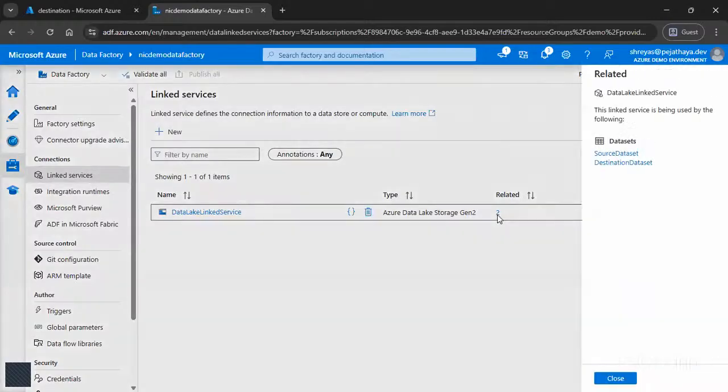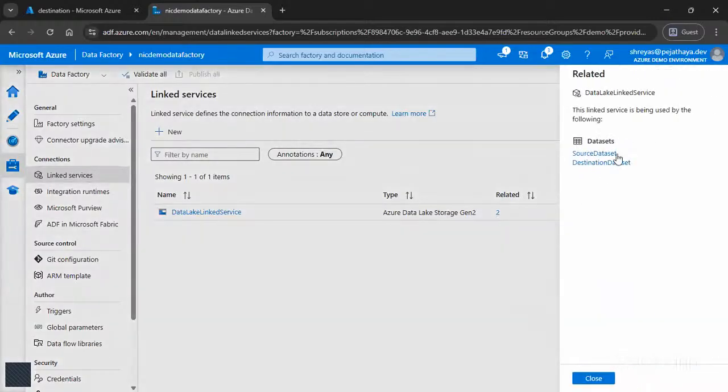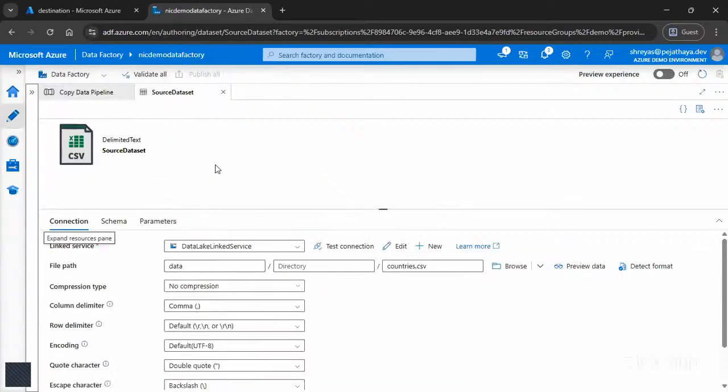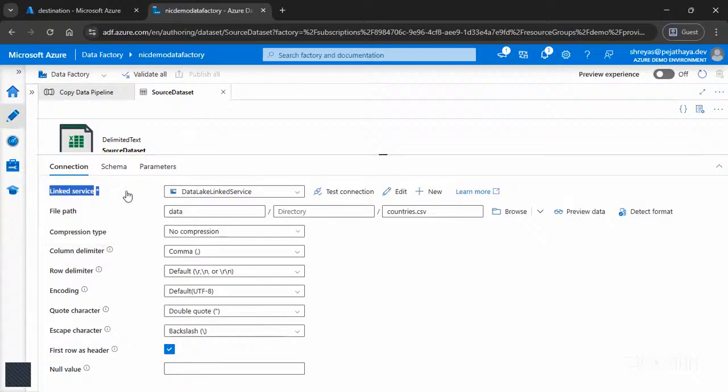So if I click on this two, I will see that the linked service has been used in the source dataset and the destination dataset. If I want to see the source dataset, I can open it like this. Now this is my source dataset, right? So I told you dataset is nothing but linked service, which is my data lake linked service, along with the file path, along with the configurations.